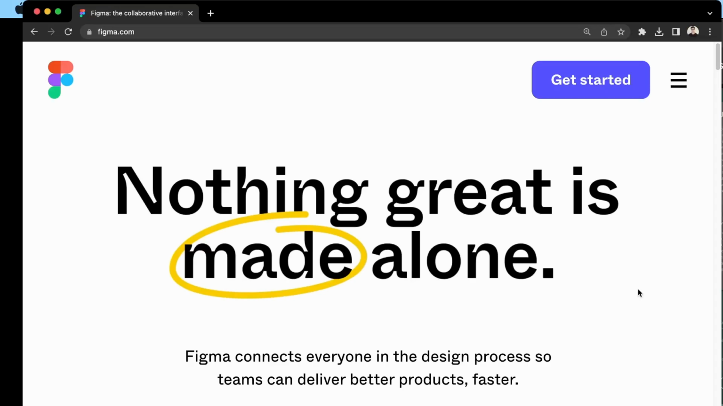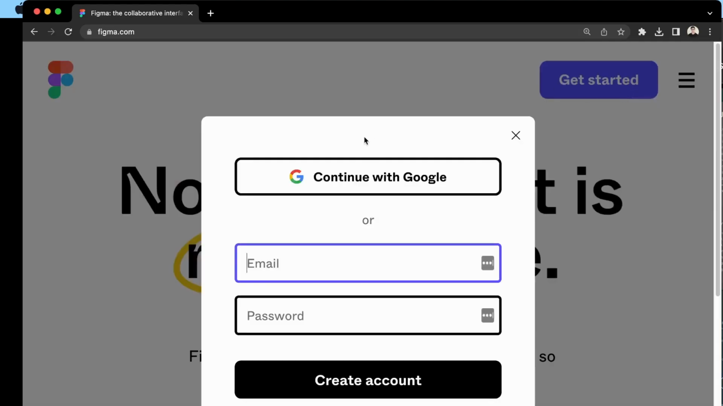Okay, so first you'll need to create an account with Figma. You can do that by just clicking get started on figma.com, and then you can just register for an account.